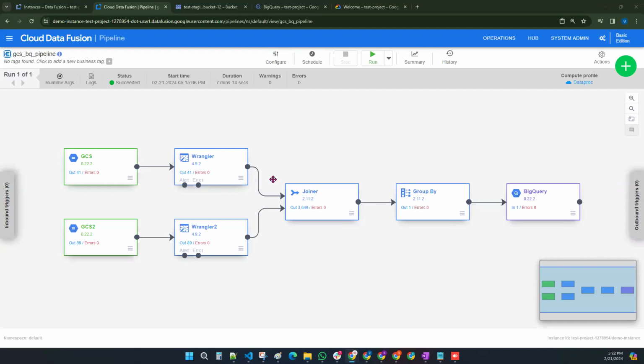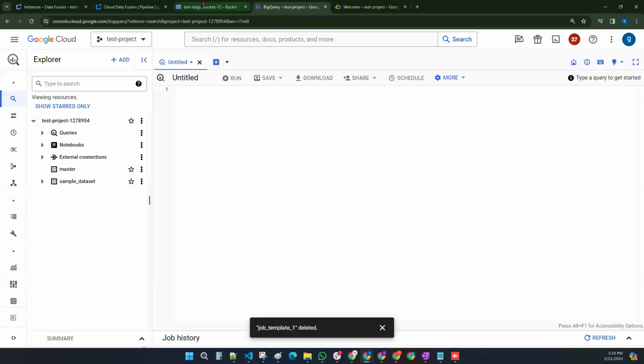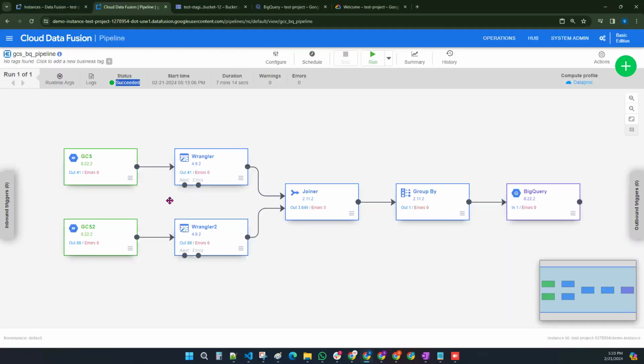Okay, so you can see here the status is successful. That means the pipeline has run successfully, and that means there are no errors. You can also see here, right? So there are no errors. You'll be able to see here total 89 records, and errors are zero. Total you can see this many records in and out.